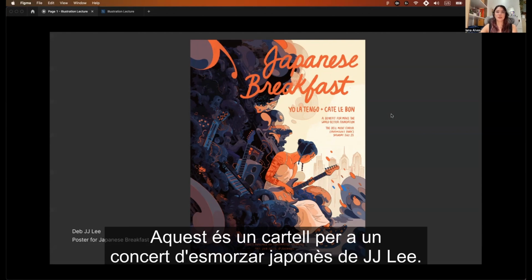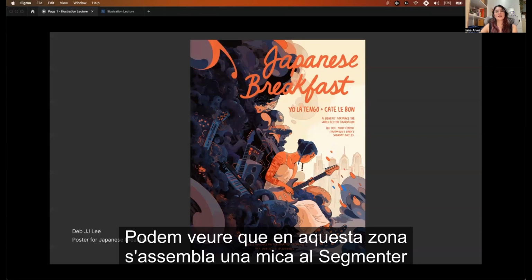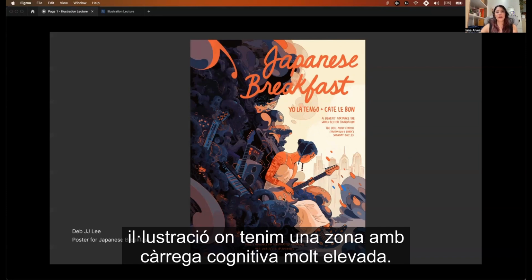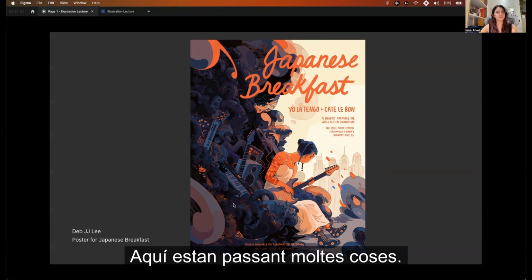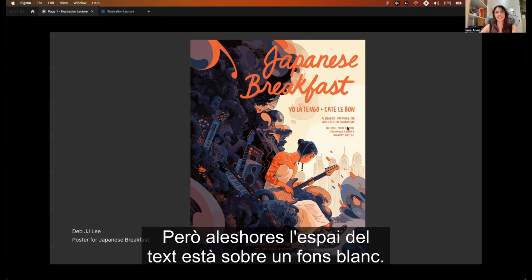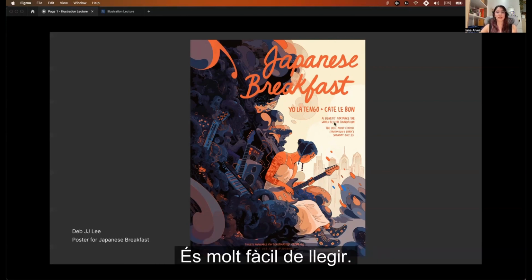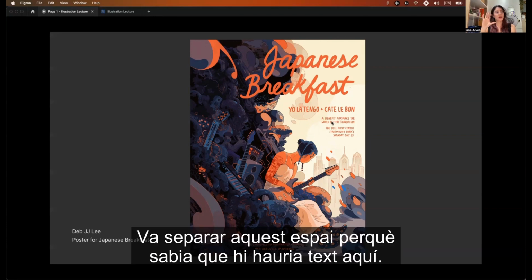So this is a poster for a Japanese Breakfast concert from Deb J.J. Lee. And we can see that on this area, it looks a bit like the Sagmaster illustration, where we have an area with very high cognitive load. Many things are happening here. But then the space for the text is on a white background. It's very easy to read. So she separated this space because she knew there would be text here.